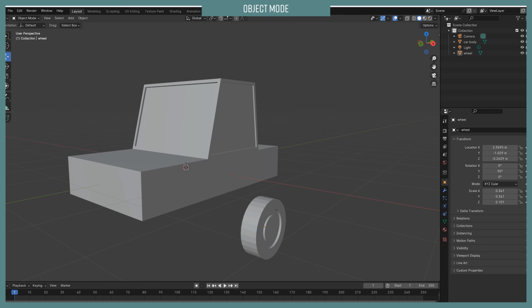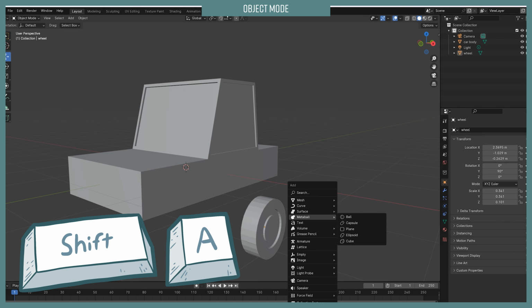Okay, follow me on this. Yeah, we got this. Don't panic, it's easy. You just gotta do it once or twice. Shift A to add a shape. We're gonna go to mesh, and then we're going to go to cylinder.